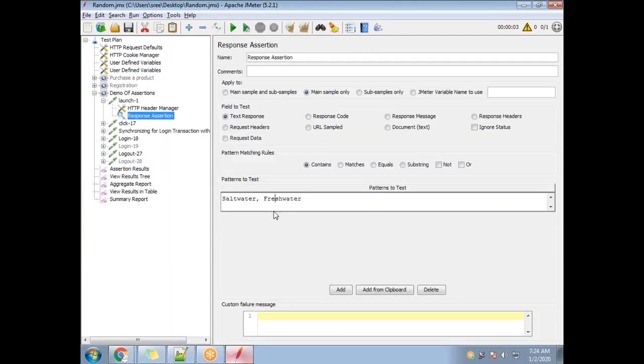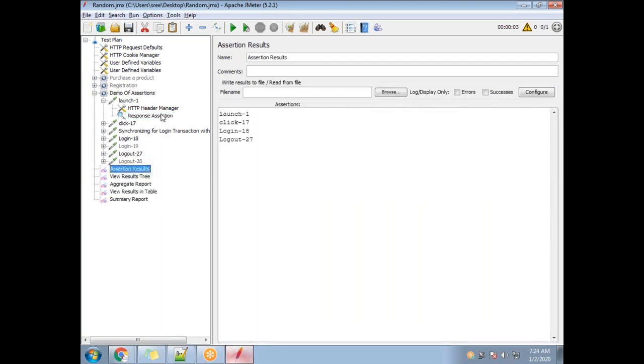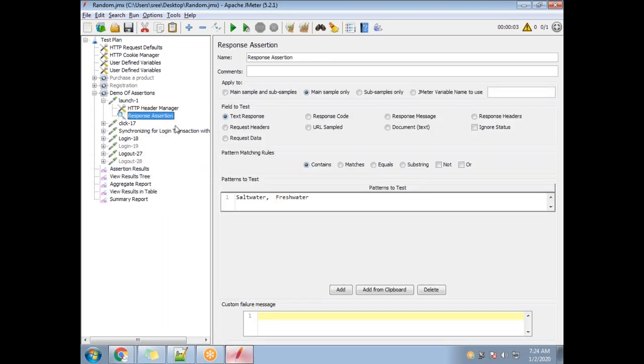Now I'm putting an extra space here, guys. Will it pass or will it fail? I'm putting an extra space here. Will this assertion pass or will this assertion fail?